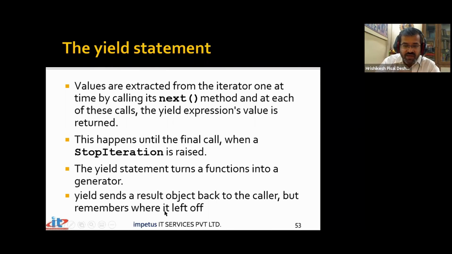Why does it remember where it left off? Because next time when you say next, it has to begin from where it left off. From that point, it has to start. So that is something special.